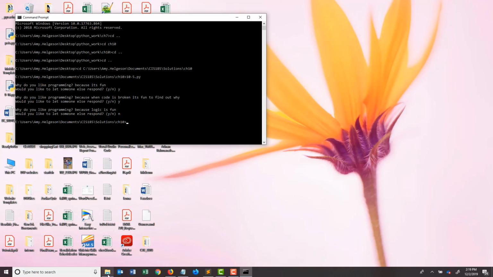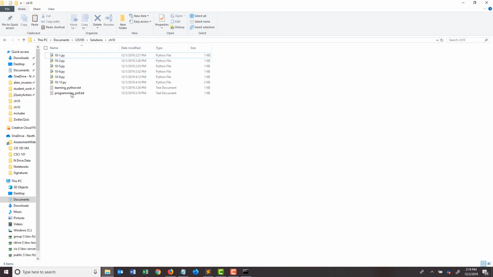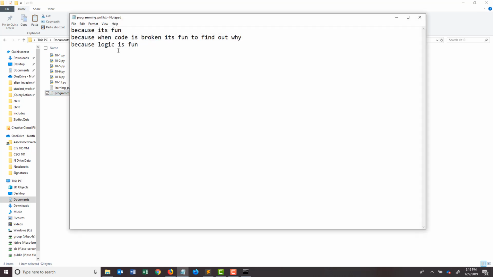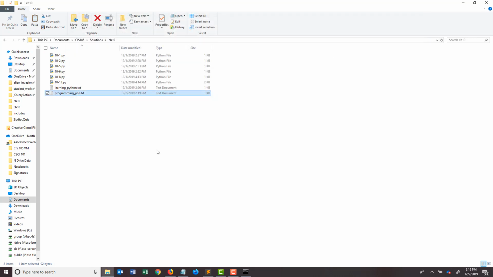Now I'm going to look at my solutions folder, and there is my programming_poll file.txt. That's the name of the file that I created, and those are my 3 responses. So that's how 10-5 should behave.